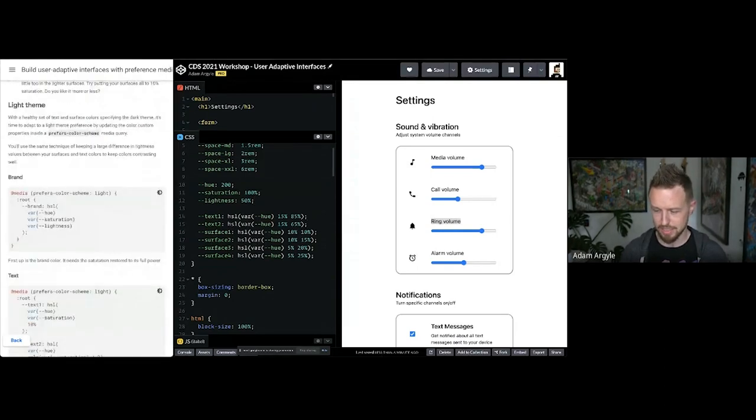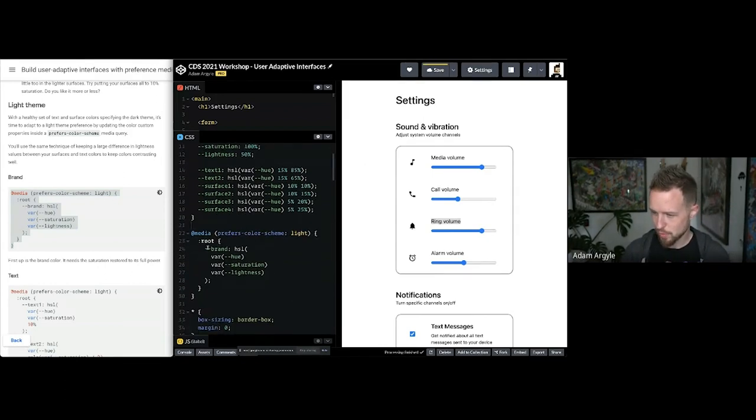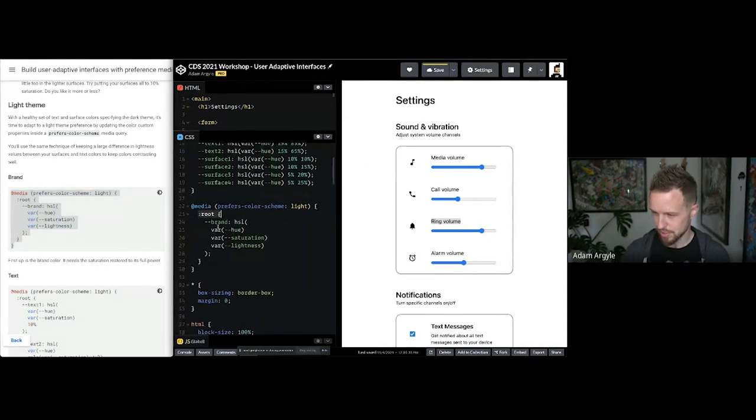We've got a light theme. Yes, let's build upon the light theme. And also, we're not using any of these yet, but we'll get there. So we'll take this whole media query here. We'll pop it underneath our root. We'll say if the user prefers color scheme light, we want these colors inside of the root. So brand should be full color here. So full hue, full saturation, full lightness, exactly as the designer gave it to us.